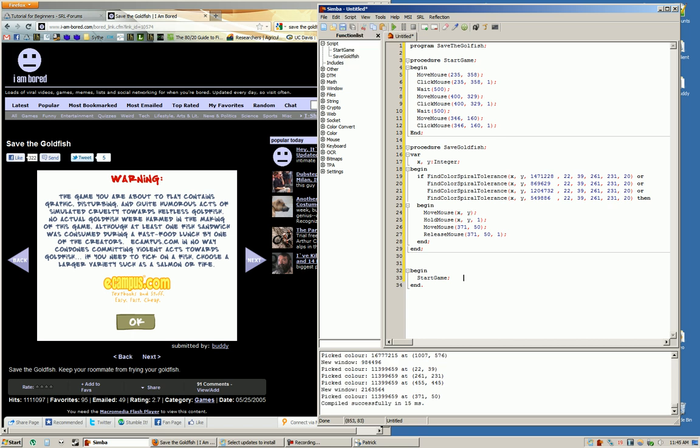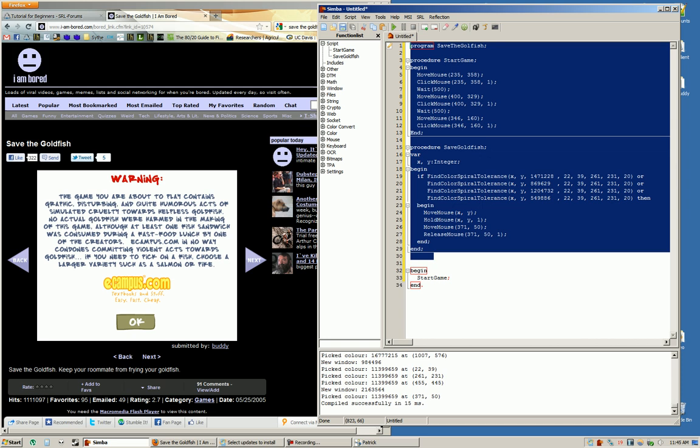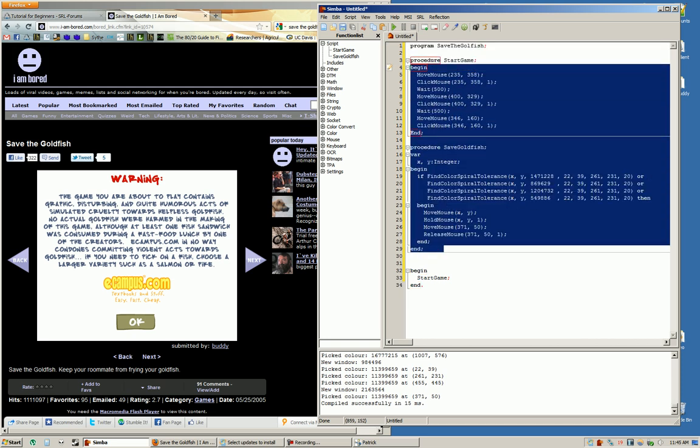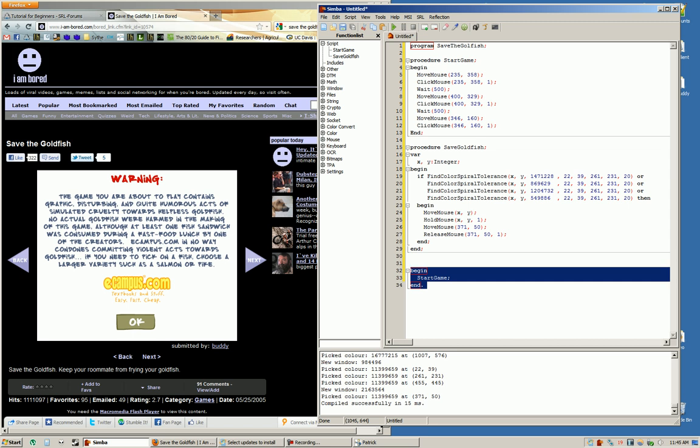Another thing is, let's see if this compiles. Yes, it did. You can have as many procedures and functions and things like that up here, but the only thing the script actually does is what's between this begin and end and the very end of your script. So if I were to run this right now, the script would start the game and then stop. Even though this is here, I never call it down here in the main loop, so it never happened.